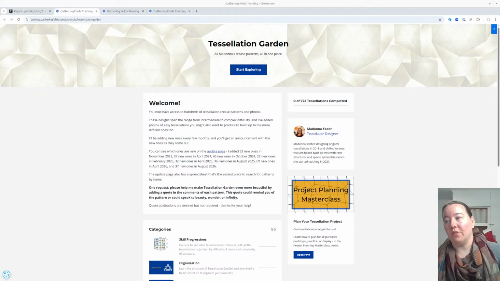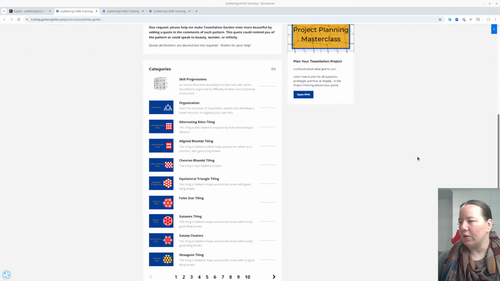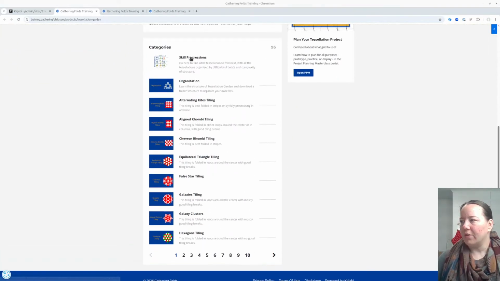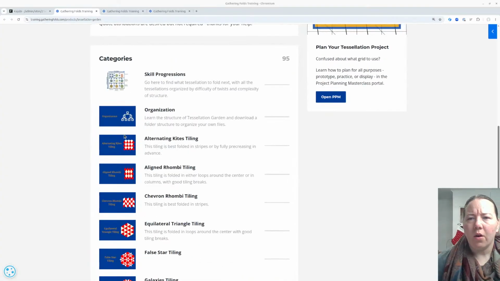which is Tessellation Garden. Tessellation Garden is where I put all of my designs. You can see here there's over 700. That number is not quite precisely the number of tessellations. It also includes the pages for skill progressions and organization. Let's zoom in on all of that, make it a bit easier to read.